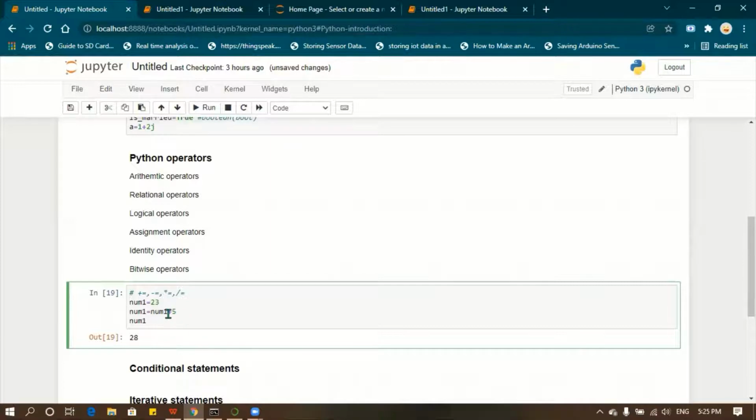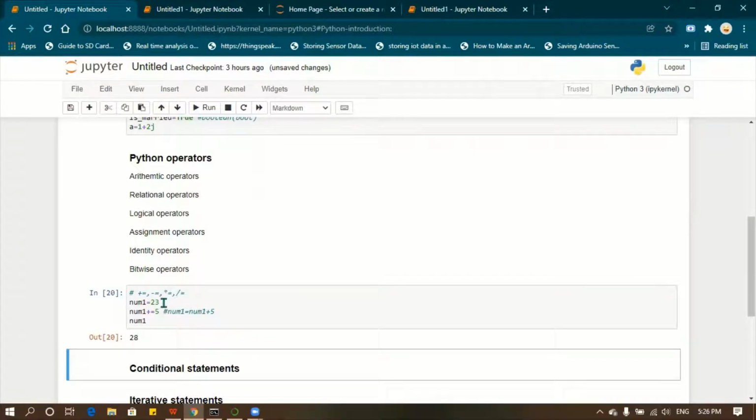Right. So in this condition, we can simply use number 1 plus equal to 5. It is the same as number 1 equal to number 1 plus 5. These both are the same. So we have shortened that by using the assignment operator. If I run this, it again shows 28. So this is how your assignment operators work.